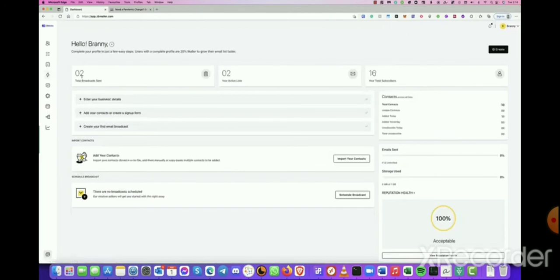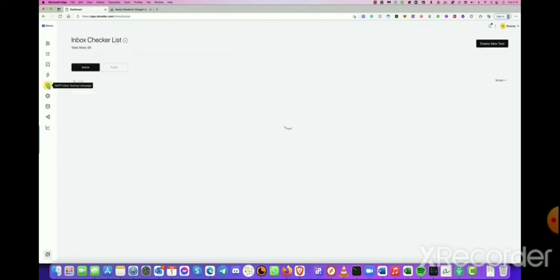Now we'll go into the next feature, which is a pretty important feature. It's called SMTP Testing. This is basically an inbox checker. What this does is create something, so I'm just going to go through creating it so you can understand how this will work.